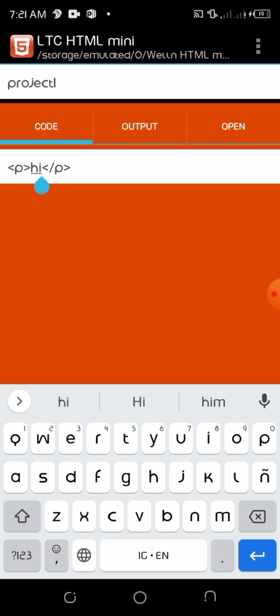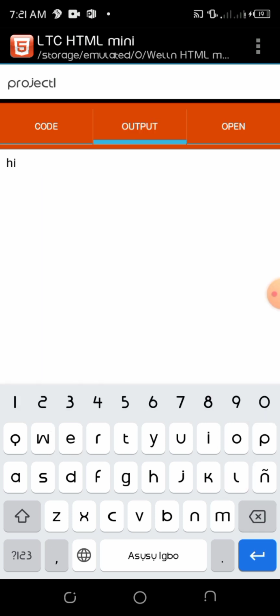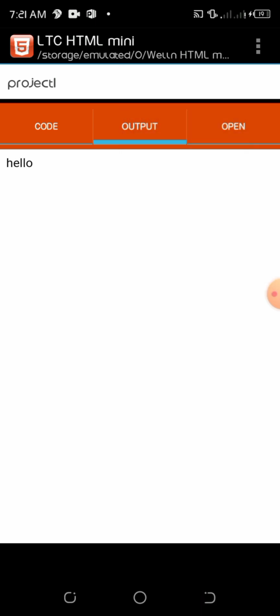So let's change it to hello so you don't get confused. Let's run it. You see, it's hello, but the P and the symbols are not shown because that's called a tag and not ordinary text. So let's now try using these tags to add style to the hello and change the appearance.